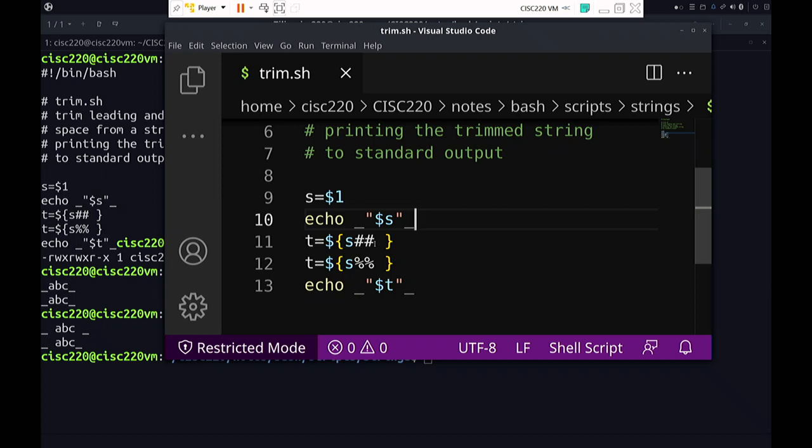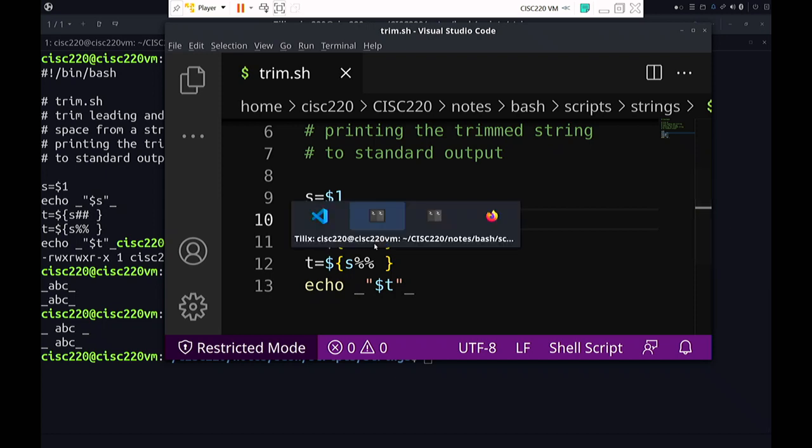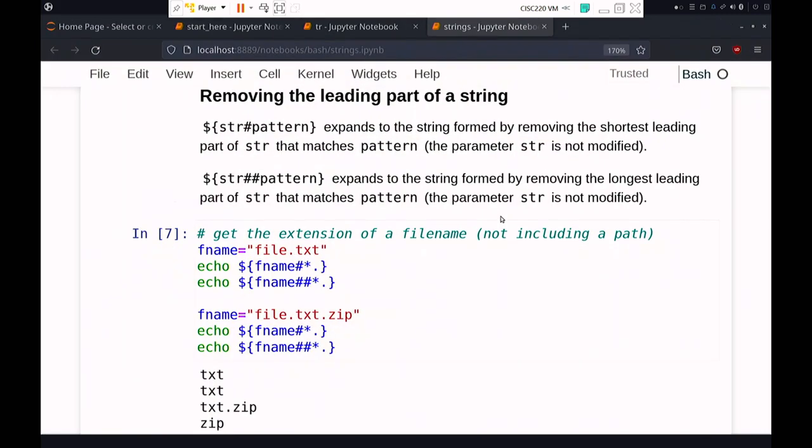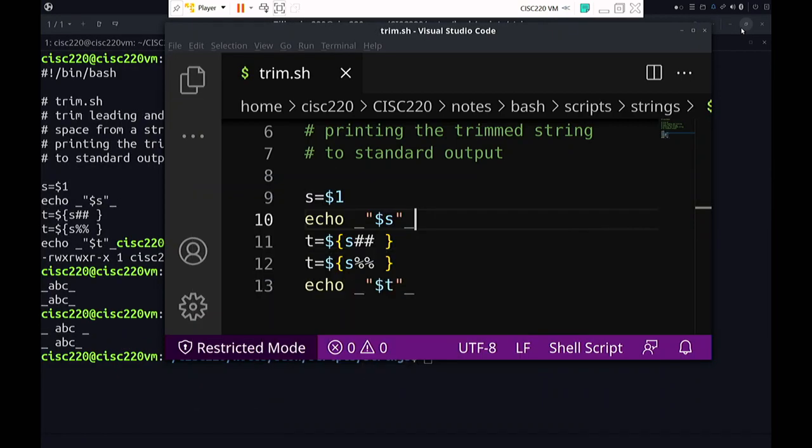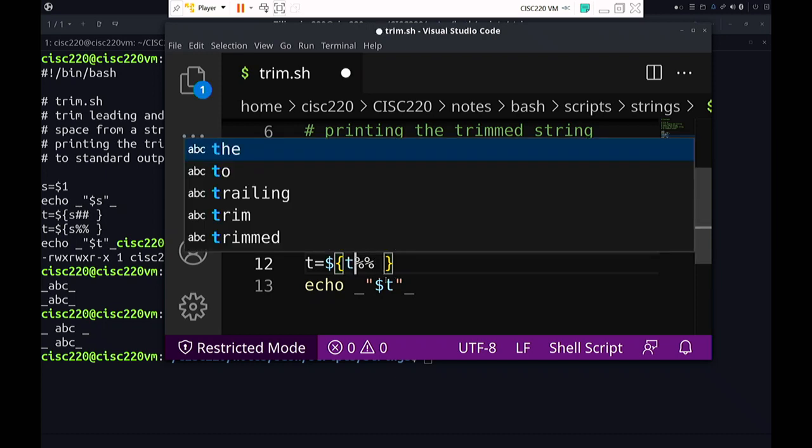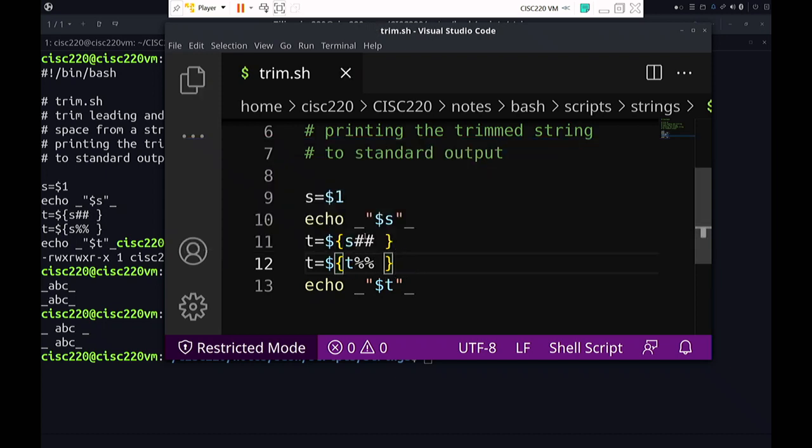Echo S, dollar, hashtag, hashtag, right? That's the longest leading part of the string. Yes, that matches the space. Okay, so echo S, and that's there, hashtag, hashtag, and there, and then, oh, sorry, T, there we go. I thought there was something wrong. Okay, so I'm going to try to remove the leading spaces from S. Then I'm going to try to remove the trailing spaces from T.